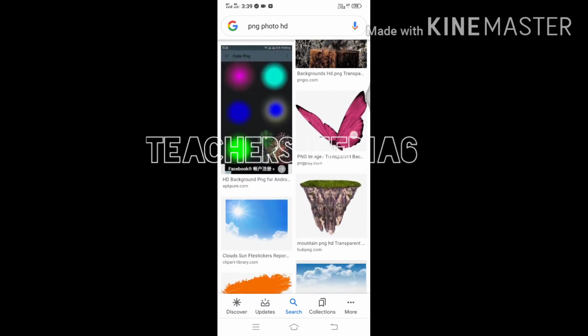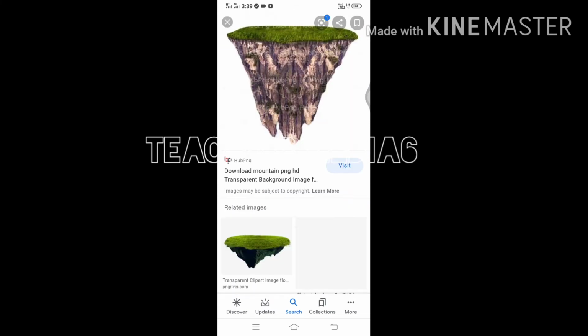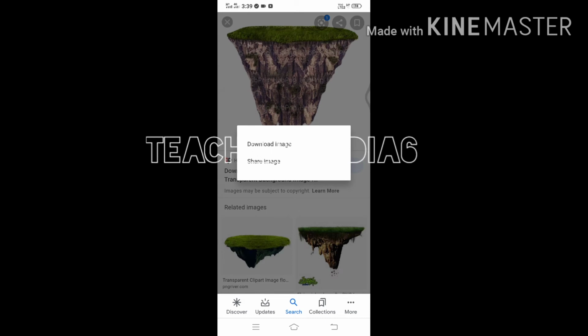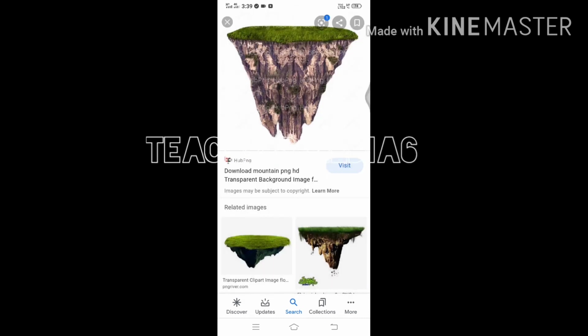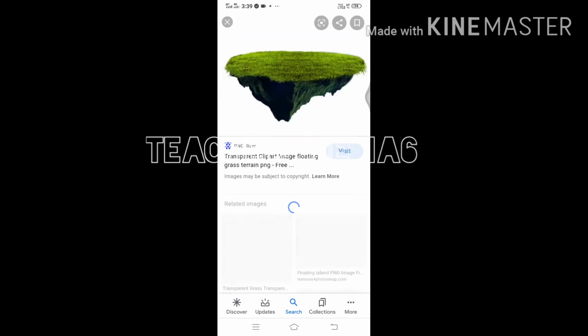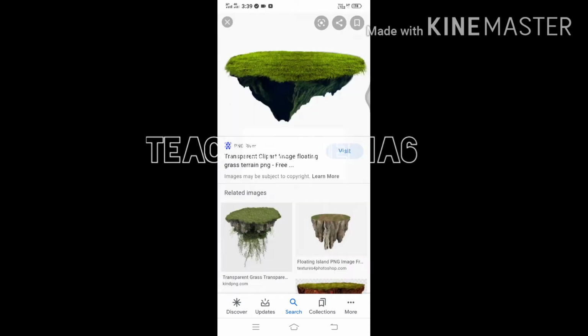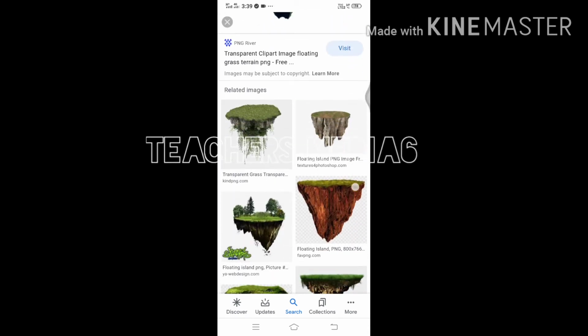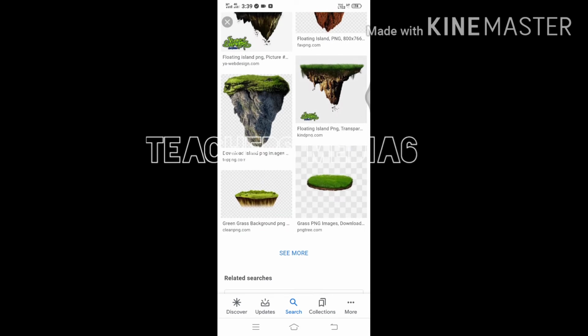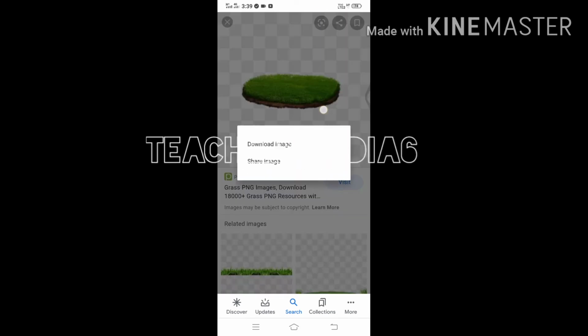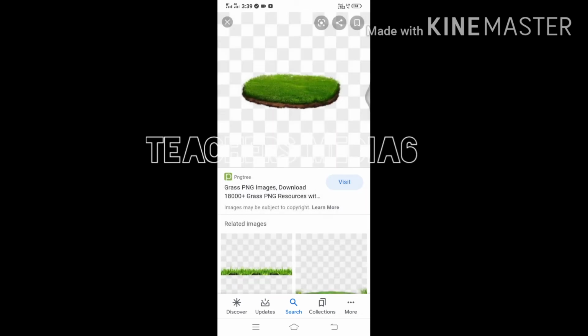So how to download? Now I'm selecting this carpet and hill type of thing. You simply press that and download the image. Like that, one more carpet. I'm selecting this, and you can download the image.